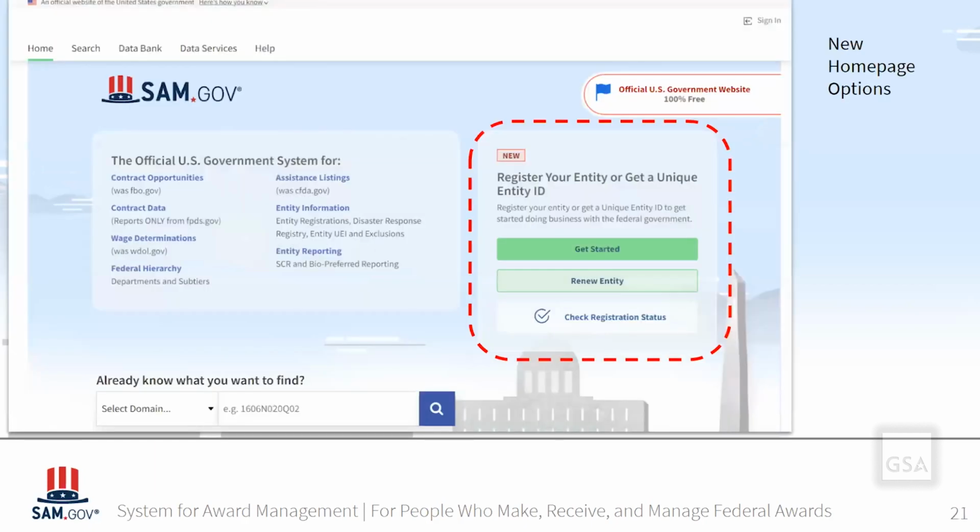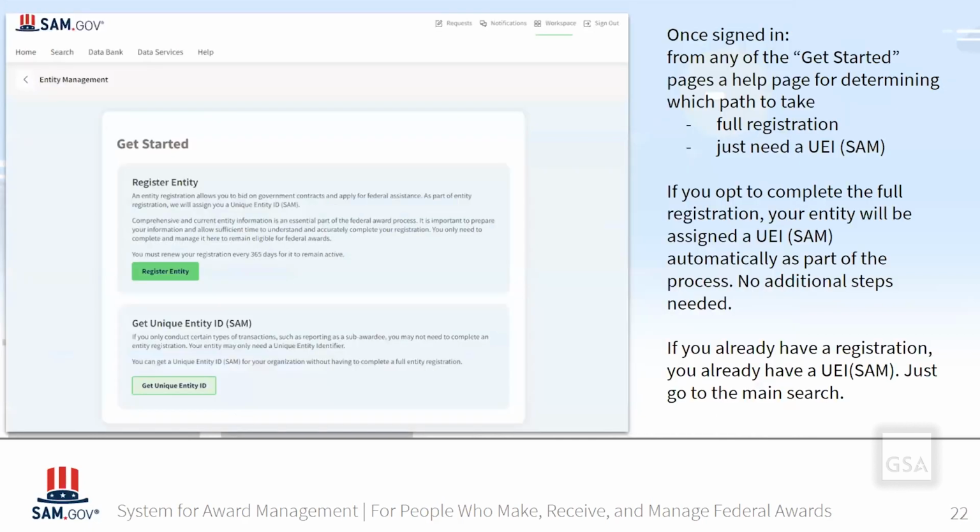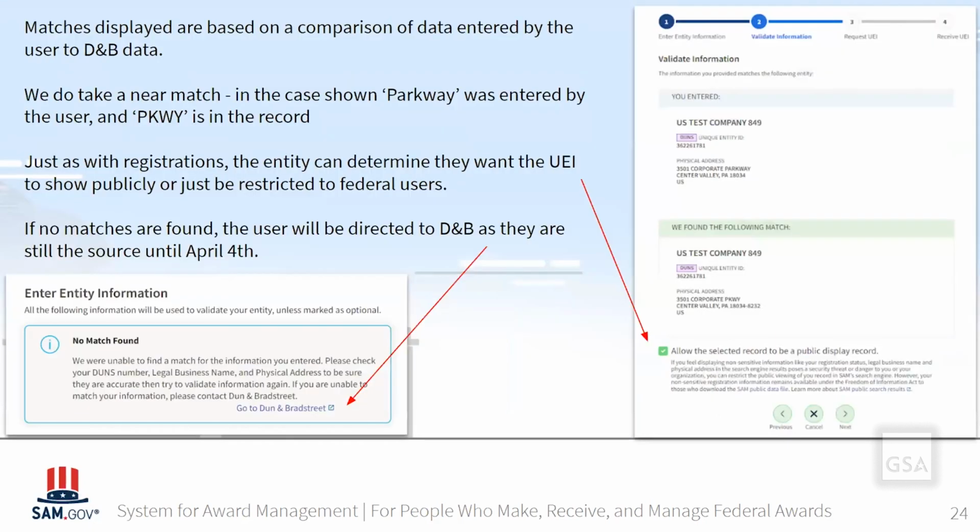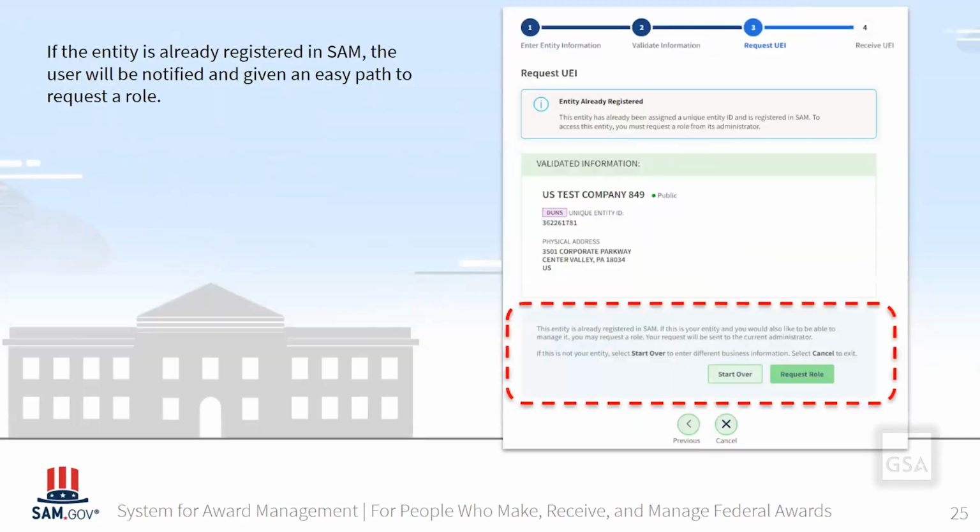So again, just highlighting the idea that from the home page, because I started from the workspace, you can start this process directly from the home page. Again, it's that green Get Started. And then I'm going to quickly go through these because I was actually able to go through the demo. So I won't show everyone all of these fun things.